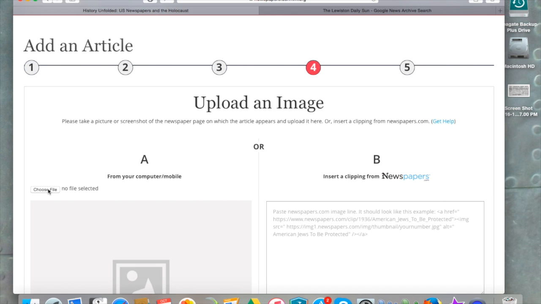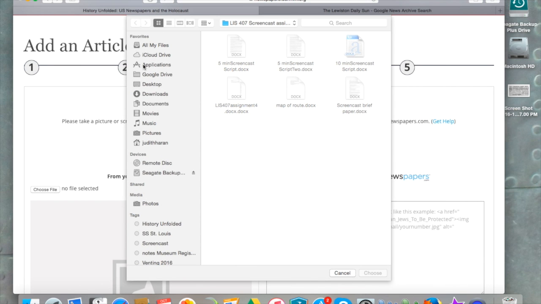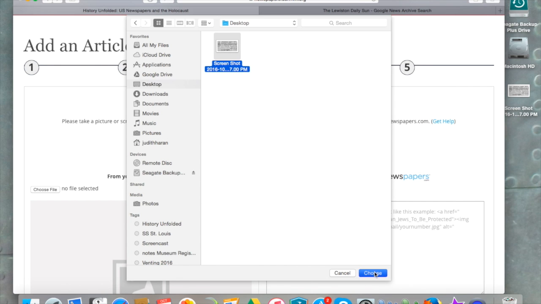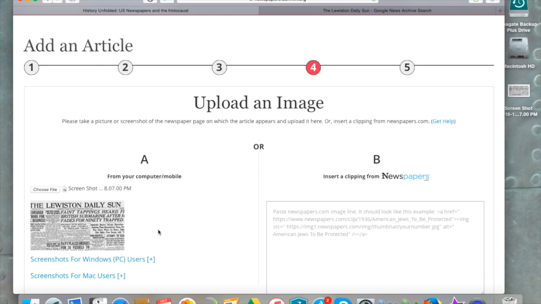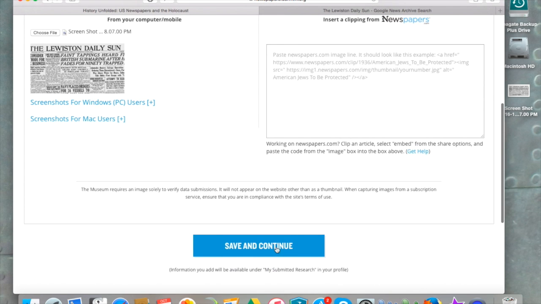We'll click on Choose File, go to Desktop, and there's our image. Hit Choose, and there our image shows up on the page. We go to Save and Continue.